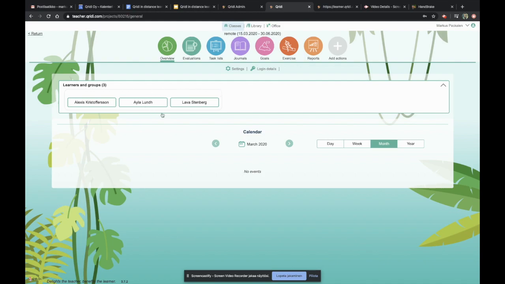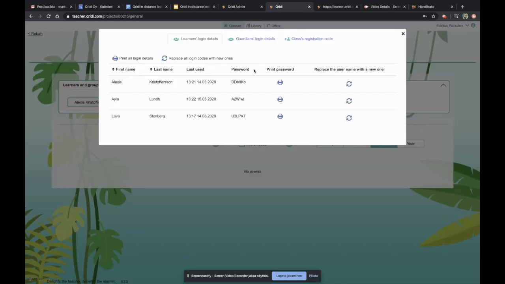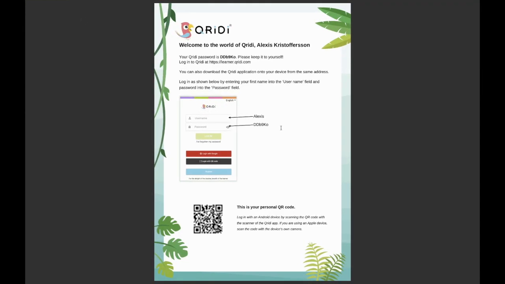And you can see your students here. The students can log in to Qridi with their own personal login details, and you can find them from the key icon. You can see the passwords here, but the best thing is to just click the print button. Qridi creates a PDF file that you can print out and give to your students.